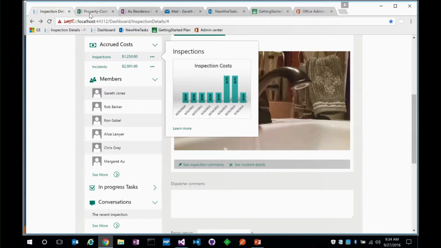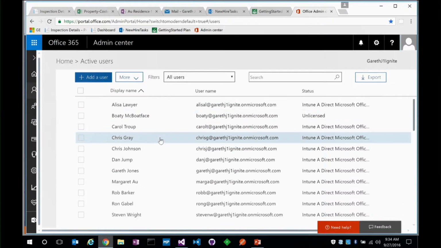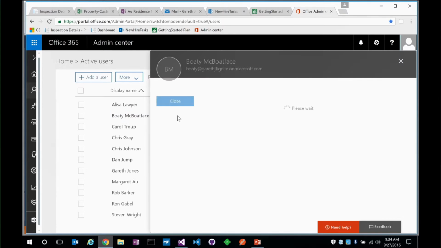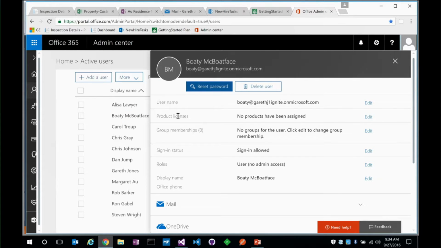But imagine that a new user has been added in the organization, so they've just been added into the Active Directory. If we look at the Active Directory, with all of the users that we had, I've got a new user, Boaty McBoatface, who's been added in.